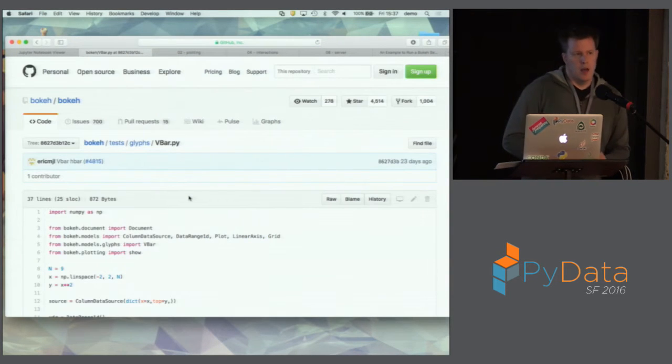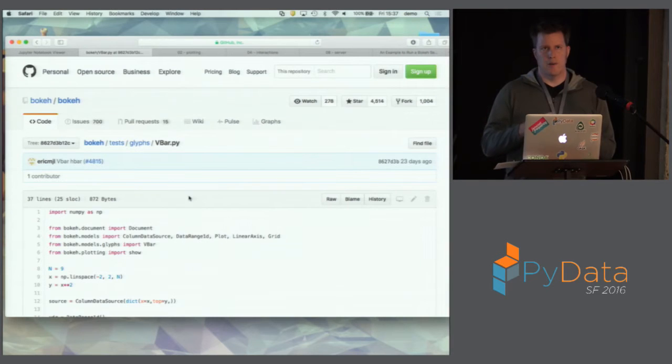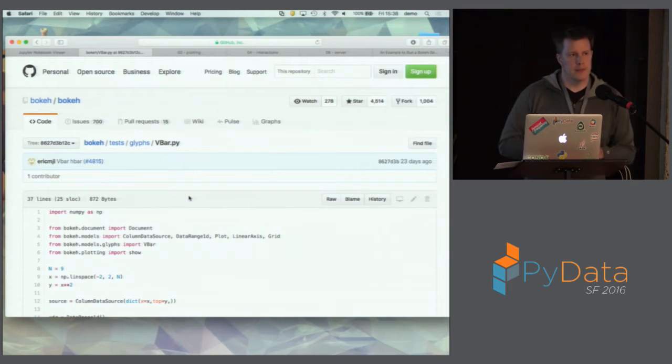Yes, absolutely. So you can set which tools you want at all in the toolbar, and then you can also set now, and this was a recent request that we added, which tools initially start out as active. So yes, all of those are configurable from Python.